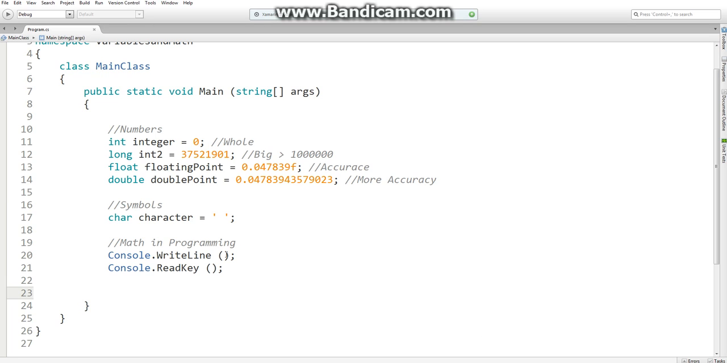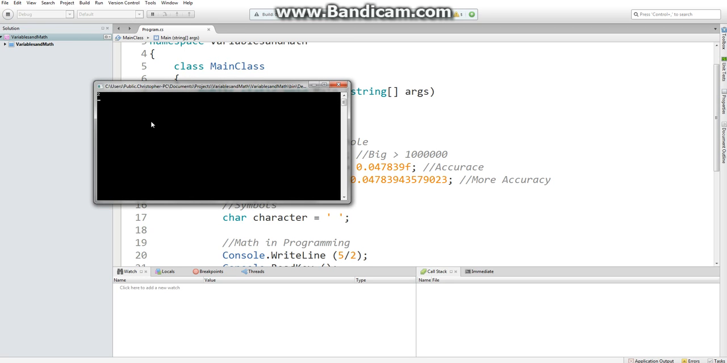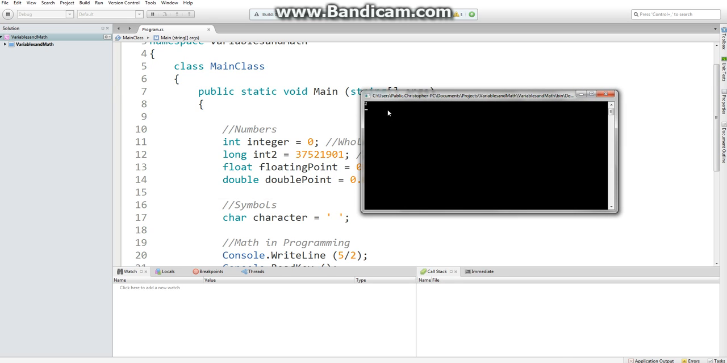So, 5 divided by 2. Now, mathematically, you would think it's 2.5. However, when it comes to integers, they cut off that decimal. The product has to remain an integer, because the values I am using involve integers. So, that leaves it at 2.